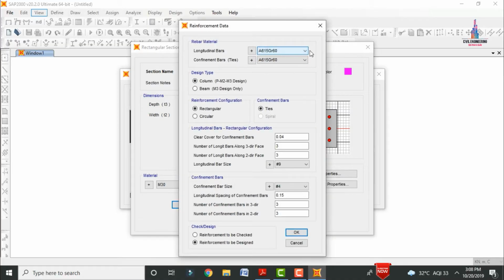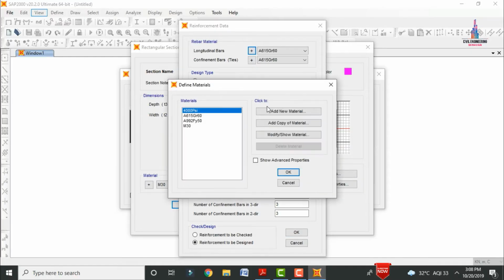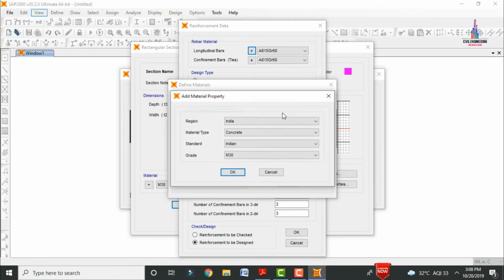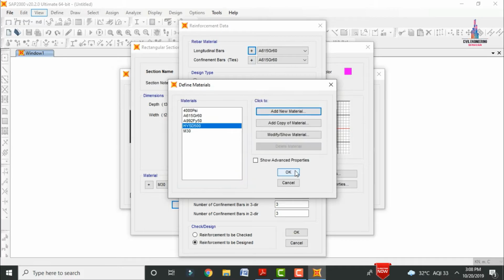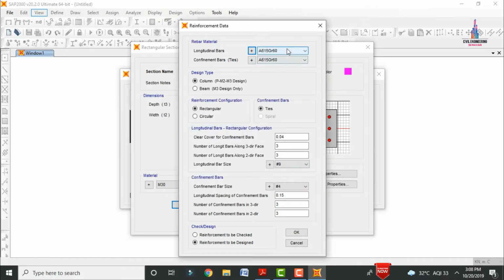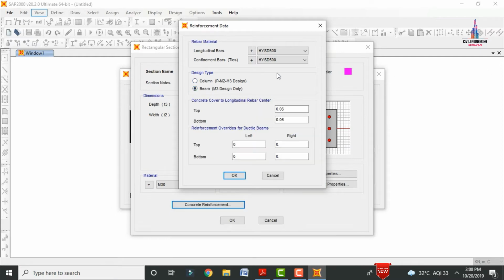Now we have to add the grade of the steel here. Firstly we have to select the place mark option. For that, select the add new material option, select rebar section and Indian standard, which is related to the 500 grade as per the consideration. Click on OK. After that we have to select these HYSD bars, which is 500, and we have to select the section which is related to the design type of beam here.